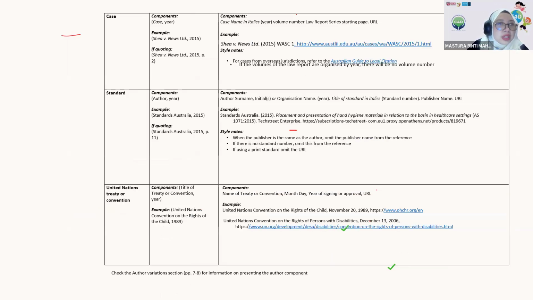So these are other forms of publication: cases, standards, United Nations treaty or convention. Other than journalism-related academics, I also cite a lot of standards and United Nations treaties or conventions, particularly when I do research on women, children, and persons with disabilities. So these are among the items that I always have to refer to.